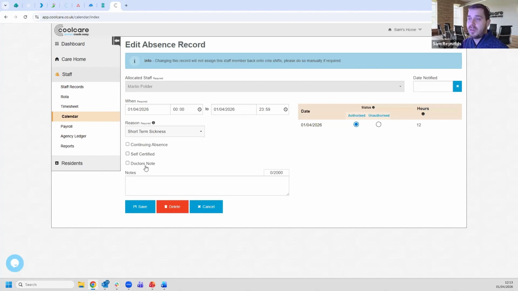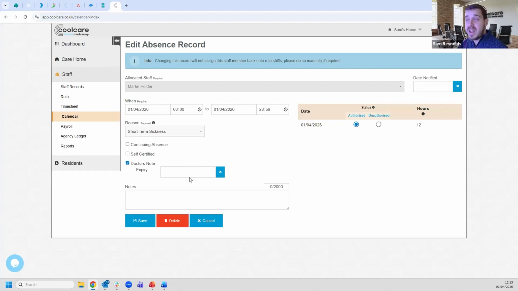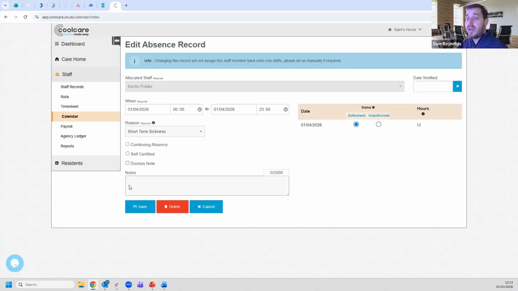As well as that, couple extra tick boxes specifically. If they are on sick, you can mark it as self-certified on there, or if they've got a doctor's note, which can have its own expiry in there as well. And of course, on both the holidays and the absences, you've got this extra notes box down the bottom just for any additional information you might have relating to it.